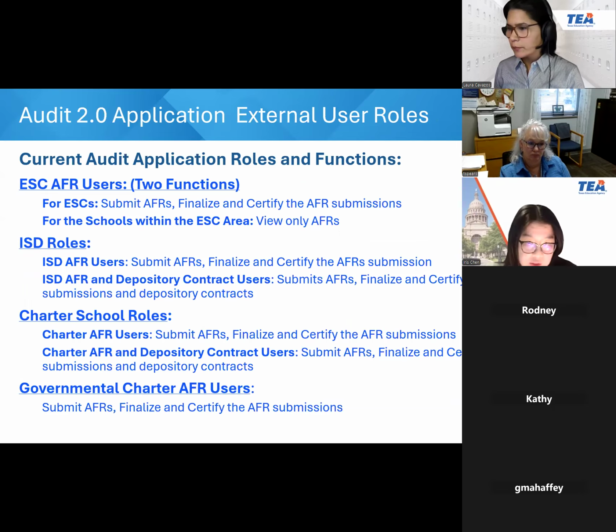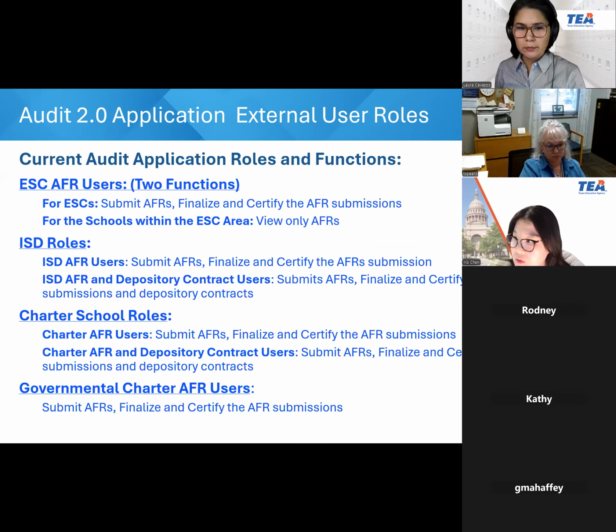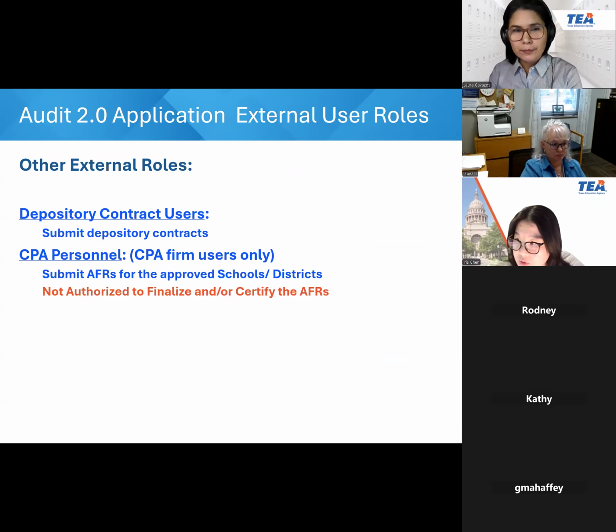And this is a list of the roles for the external user. So we have external AFR users, ISD roles, and charter school roles, governmental charter AFR users, and then also other roles, including the depository contract users. And the depository contract page is not ready yet. So it will be implemented in the coming months.